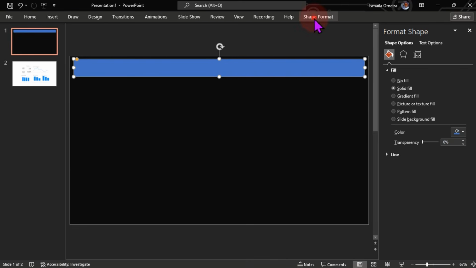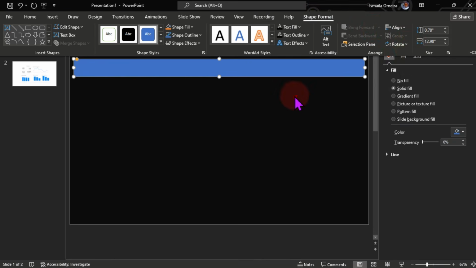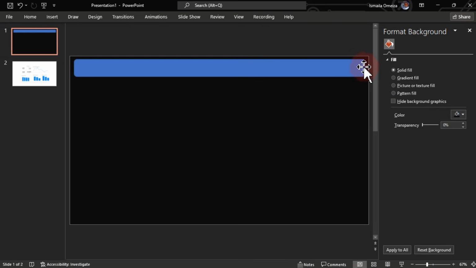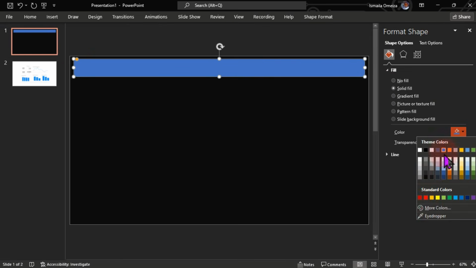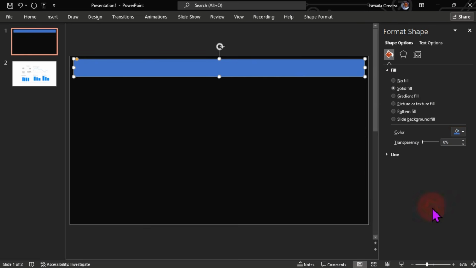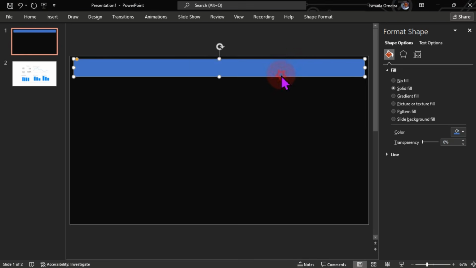So go over to shape format here and we align center. Then that will give us equal edge between this place and this place. So click on it and let us change the color. Go over to this particular more colors, then click on custom, and over here now we have to change this one to 41, 41, and 41. So we click on OK.